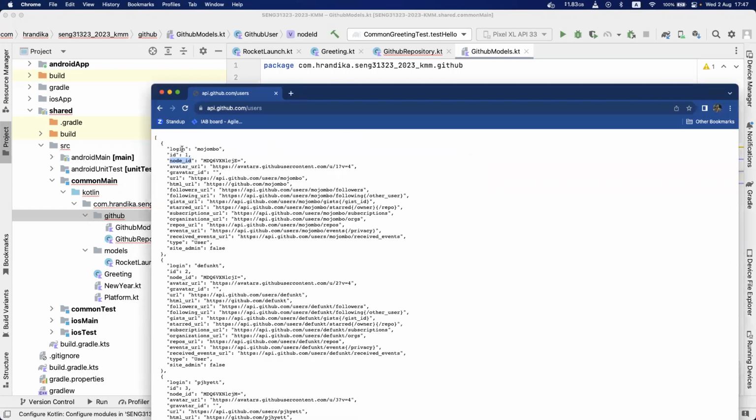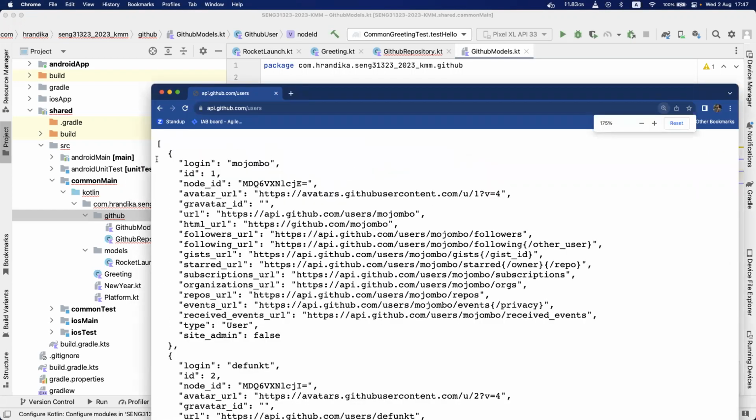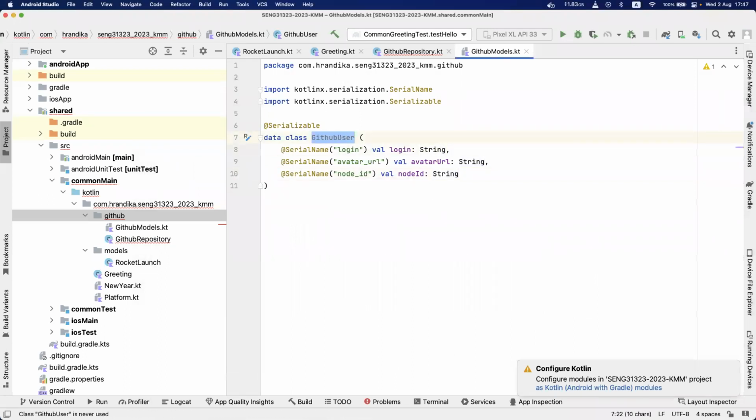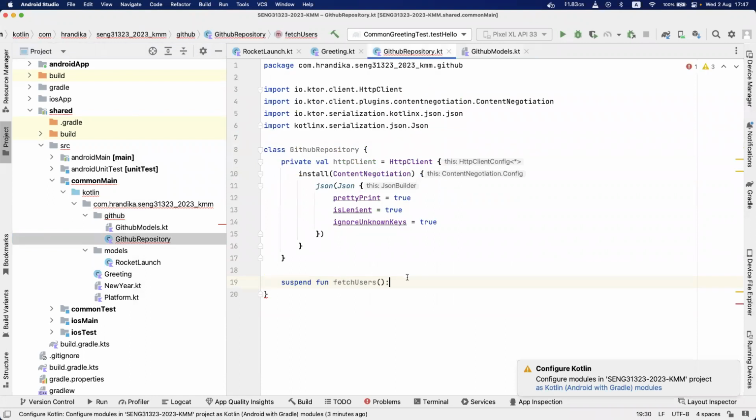You guys can see that there's the login, there's the ID, avatar URL, but there are a bunch of other things which we do not need at this time. We'll just be interested in having these things only. Okay, so I am gonna model only these few things. So in this way I will get a list of GitHub users. Okay, so when I'm fetching users, I will get a list of them.